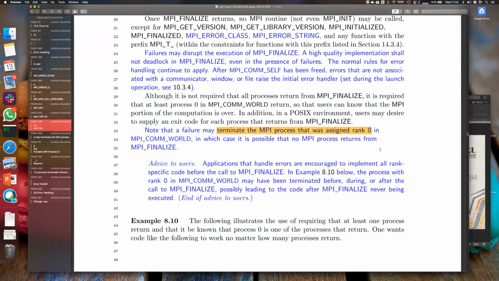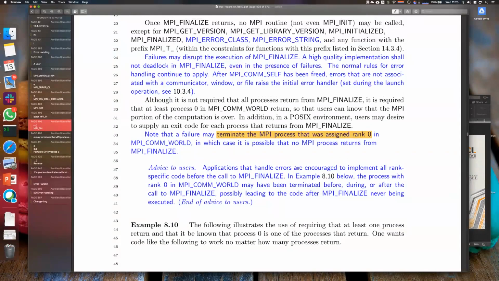In the previous piece of text, Aurélien, after MPI_COMM_SELF has been freed, is "freed" the right word there? Because freed could be just marked for being freed in the future, at which point you potentially could still use it for an error handler. What you mean is destroyed.